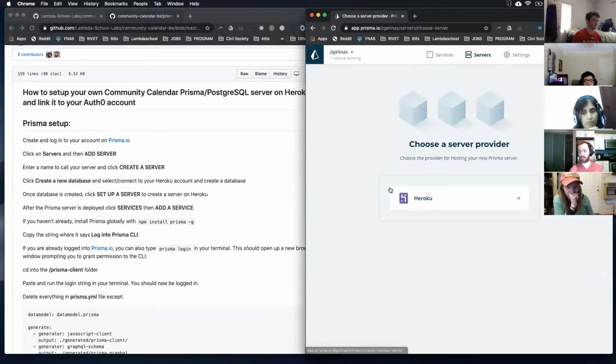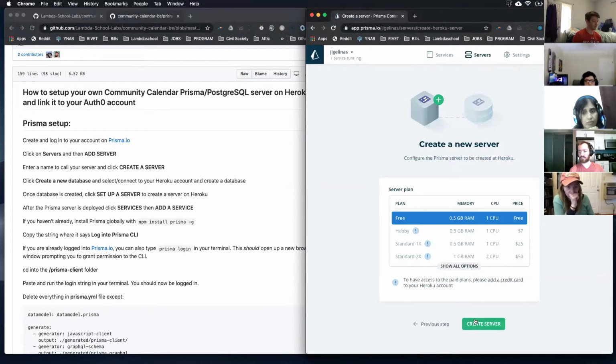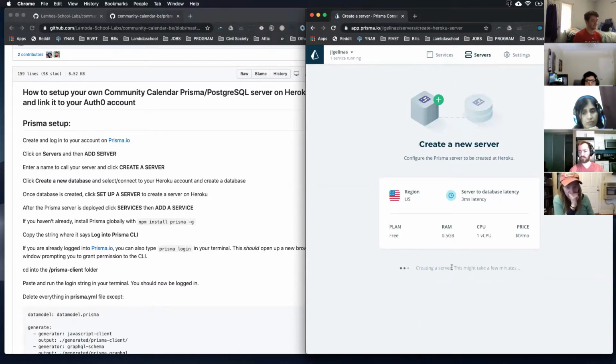Let's set up a server on Heroku, a free one. This already has my Heroku credentials, but at some point I had to do the OAuth thing where I hooked up Prisma to my Heroku credentials. Have you guys even created a Heroku account yet? Okay, some of you have. All right.